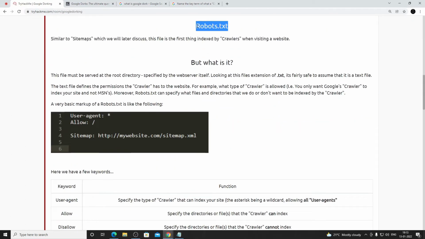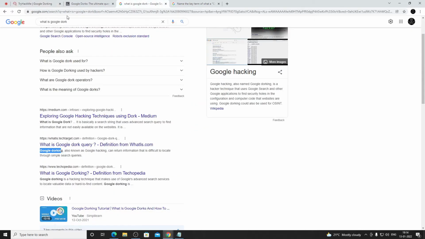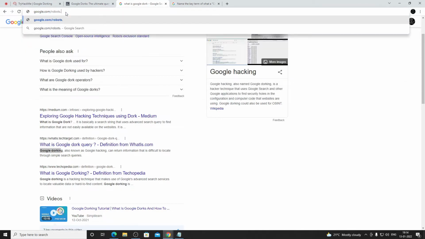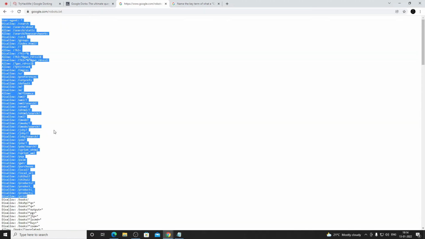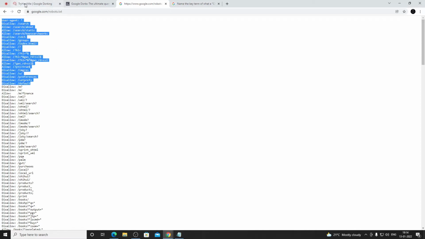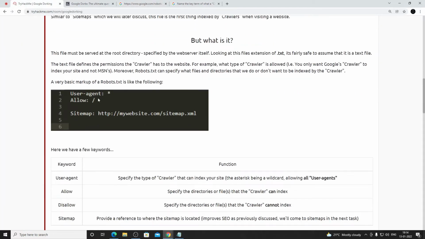Now we are going to discuss this part, robots.txt. Most of the time you will find this file on any website. For example, if my website is google.com, then you can access that file like robots.txt like this. So here you can see on Google as well this file is there. Now how do you decipher or understand this content? I will just explain.